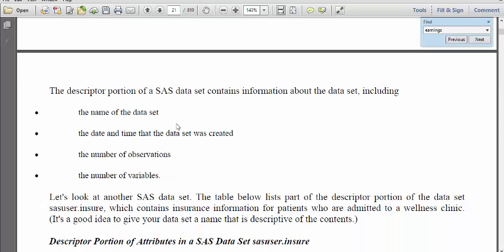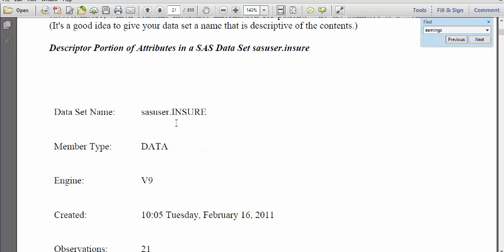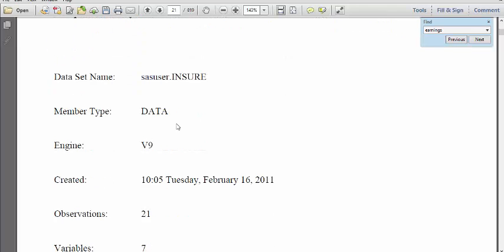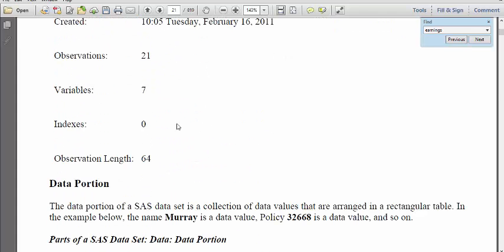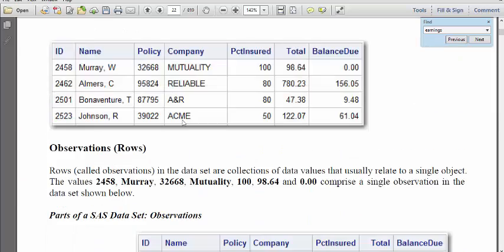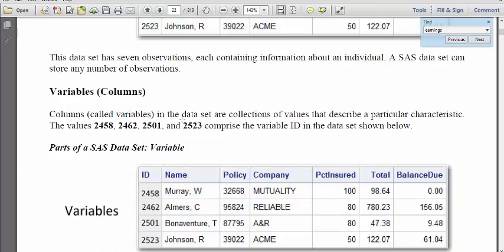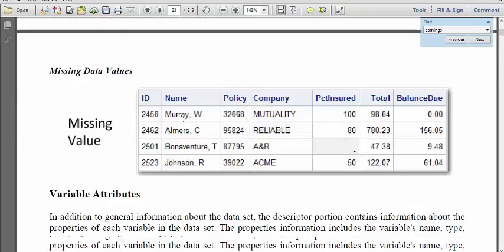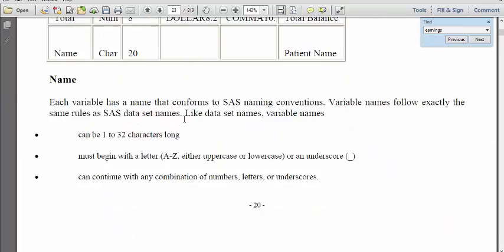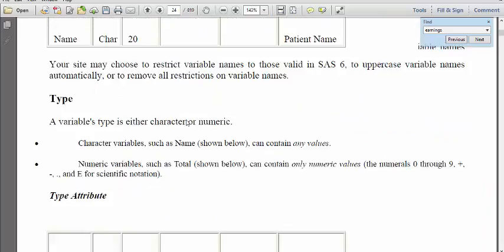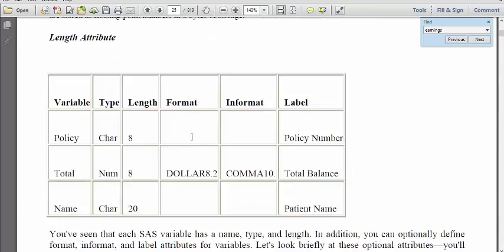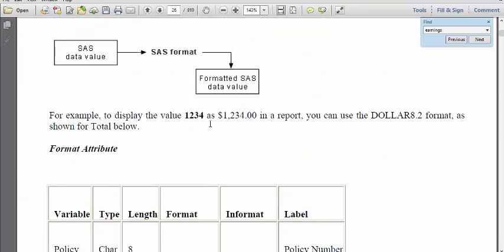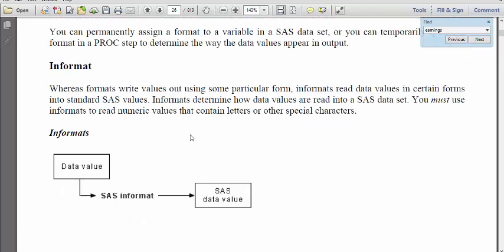The descriptor portion of a SAS data set contains information about the name of the data set, the date, and so on. Descriptor portion attributes are like member type, engine, created, observations. Then you have the data portion, then you have observations, then you have variables, missing values, variable attributes, name, type, and so on. And then you have attributes, and then you have informat.